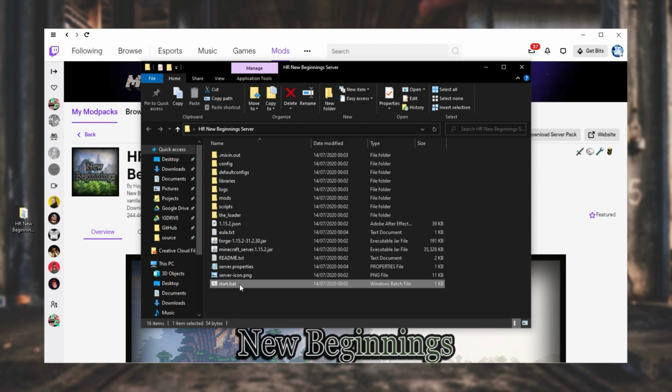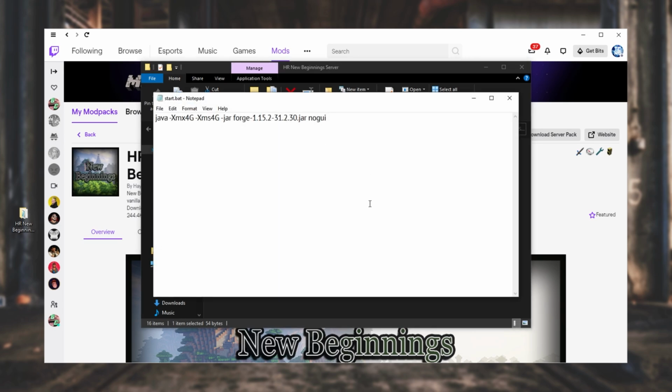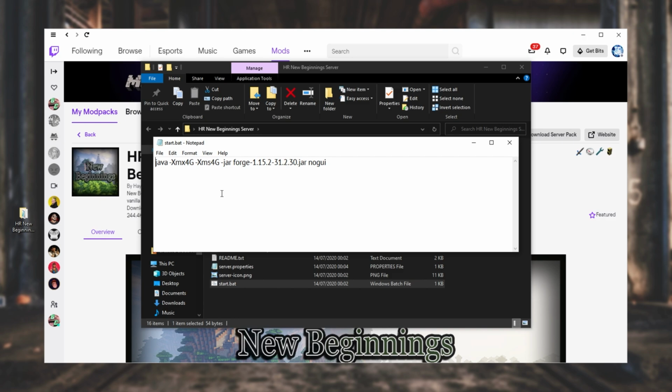But before you do that, you can right-click on it and click Edit, or simply open it up with Notepad, and we can adjust the amount of RAM that we're giving the server. So, how much RAM should you give your server? Well, as much as possible, while leaving space for, A, your PC and Windows to function, as well as other programs, and of course the actual game itself if you're going to play on the same computer that you're hosting the server on.